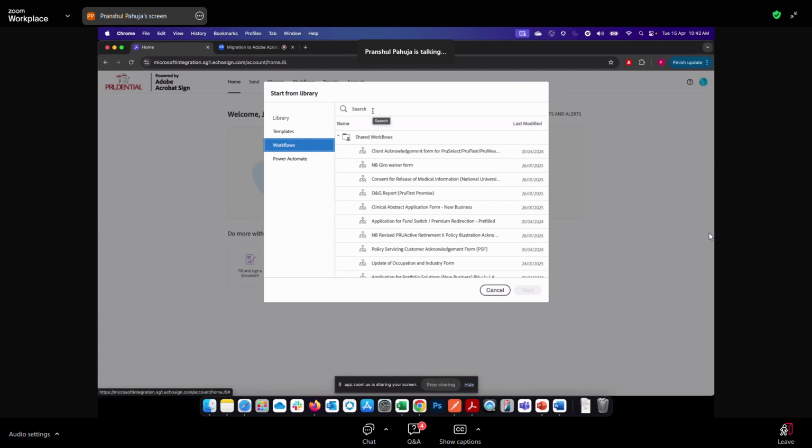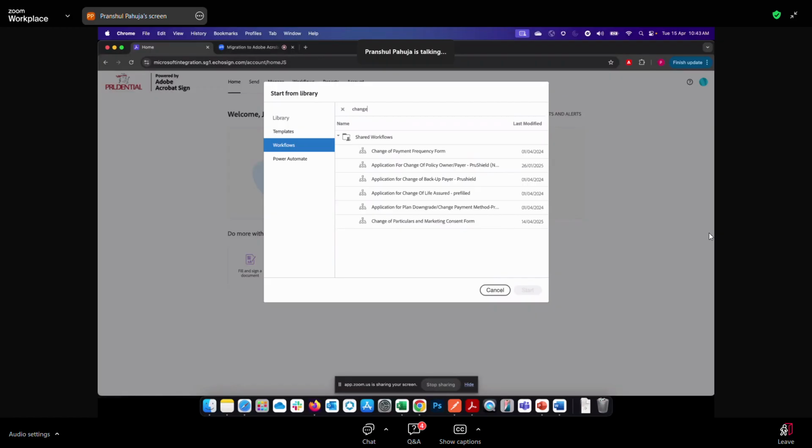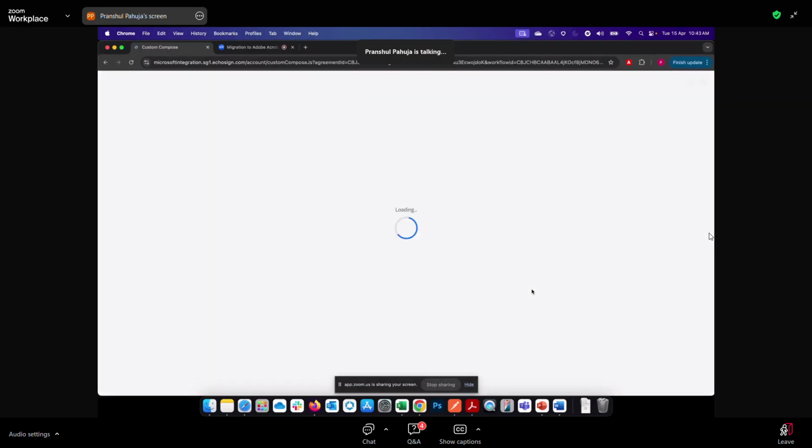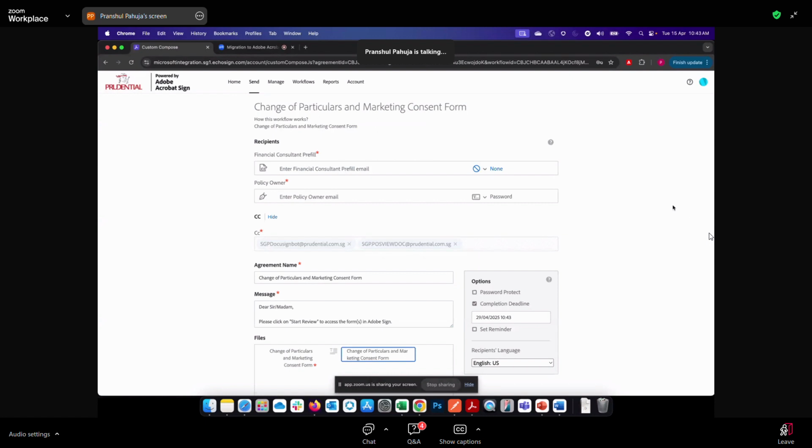In a workflow, or in the template which you were working with previously, the document is already pre-attached. So you really are only taking care of entering the recipients' details and sending the document out for signing. So what I'm going to do is pick a particular workflow, which is the change of particulars. If I don't see it in the list, I can just quickly do a search. But if you're assigned to the relevant group, then you might see this workflow coming up on top as well. You click on start, and then you will be taken to the send screen of the portal.